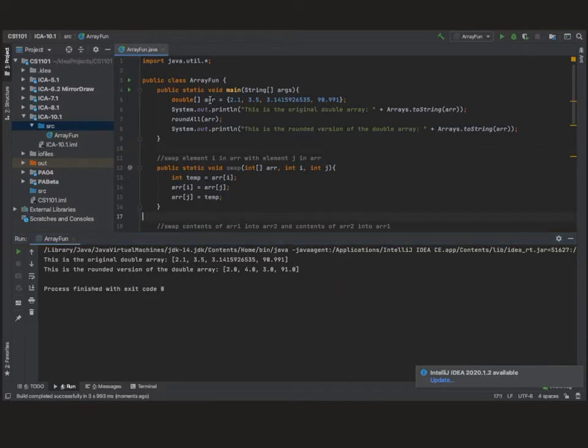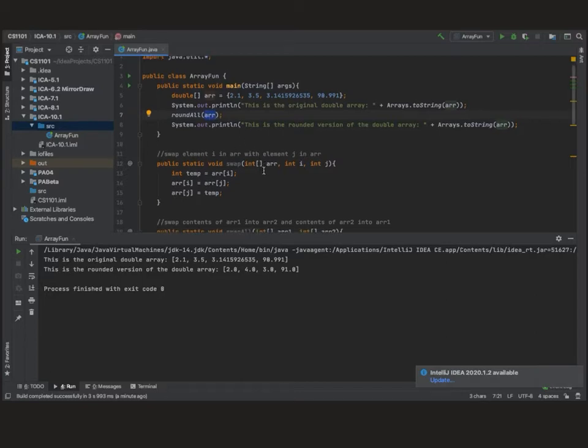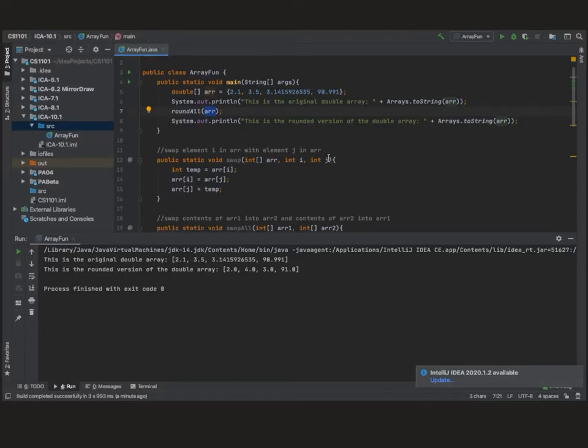So notice we created an array, which means these numbers are stored as data in some array object in memory, and the location of that array object is stored in the variable ARR. Then we use the Arrays.toString method to convert the contents to a string so that we could display it. Then we passed the location of that object to our method roundAll. So this gives roundAll the address of where to go and look at this array object, which contains these values.